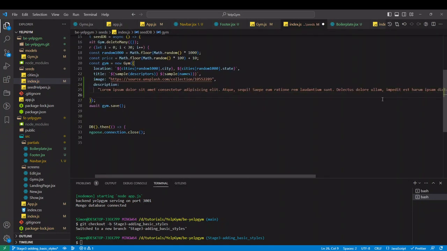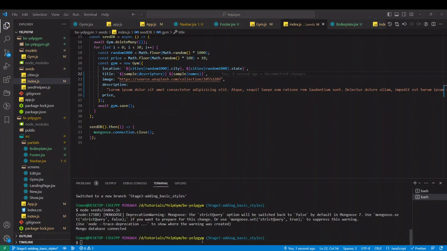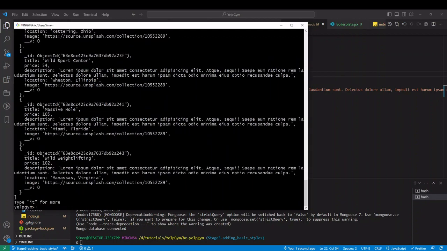Okay, and we can add price here just like this. Now I'm going to run this file. One more thing, we had this annoying bracket over here, I don't want it anymore. Okay. So that will be node seeds index.js, right? Let's check our database now. Okay, so we have price and description now.